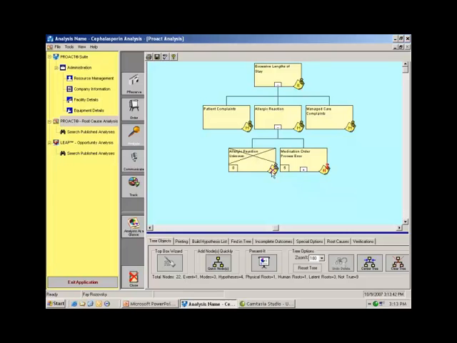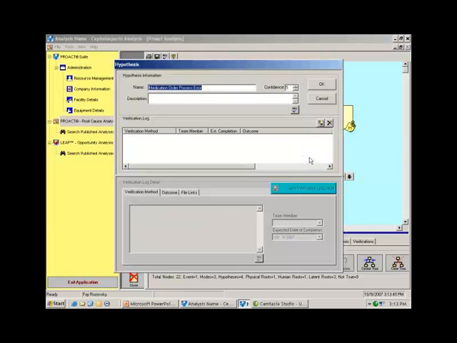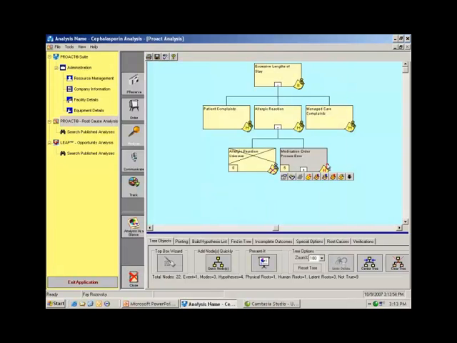Now these H's stand for hypotheses. And if I double click on any of these hypotheses, what's going to pop up is this thing called a verification log. And it's going to ask me for the proof that I have that this is either true or not. A 0 means with the proof I have this is not true. A 5 means with the proof that I have that this is true.